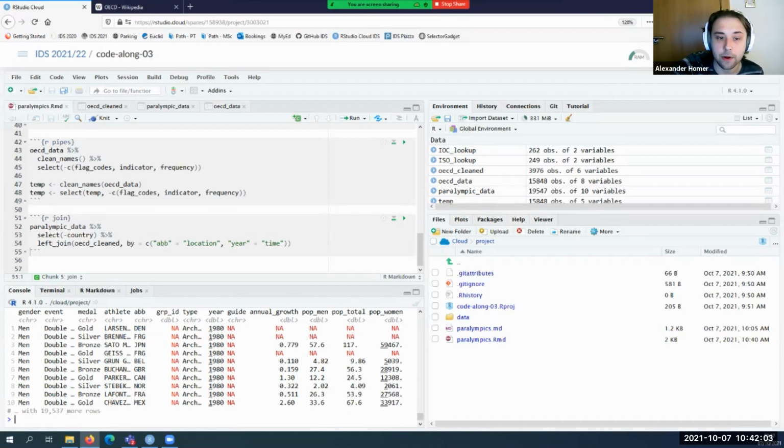So the reason it's that way around is the first one is the one from the data frame that we started our pipeline with. The second one is the name from this other data frame.